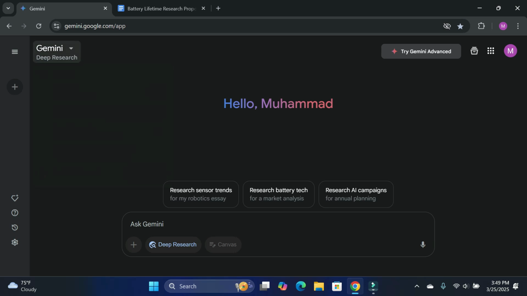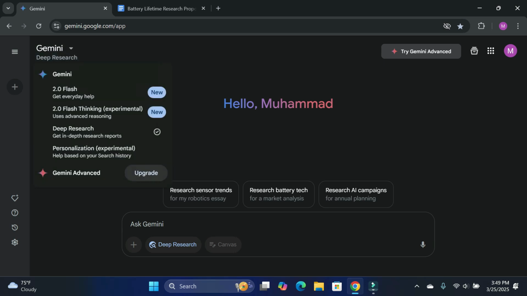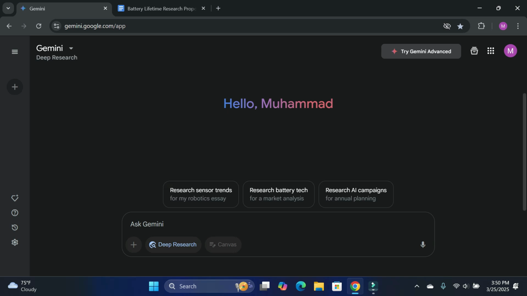Over here you can see we have many models of Gemini: Gemini 2 Flash, Get Everyday Help, Gemini 2 Flash Thinking, which is now in experimental stage. It uses advanced reasoning. Then Deep Research, Get in-depth research reports, and finally Personalization, which is also in experimental stage, which actually helps you summarize, analyze, or evaluate data based on your search history. And finally here we have Gemini Advanced. But we are going to use Gemini Deep Research today.